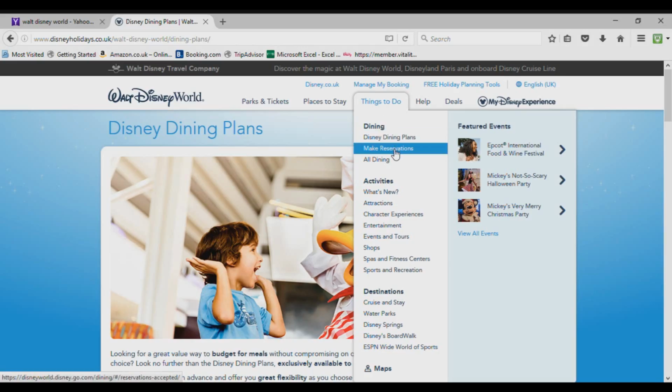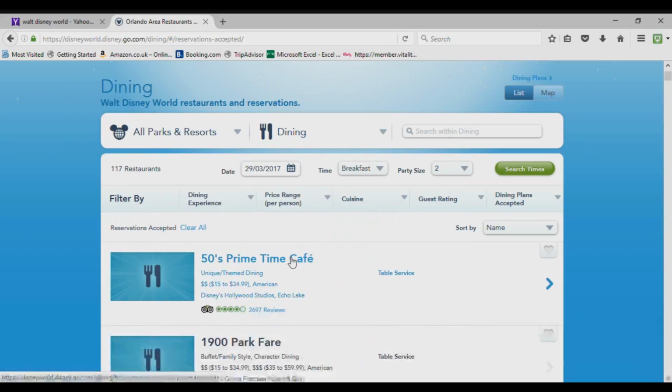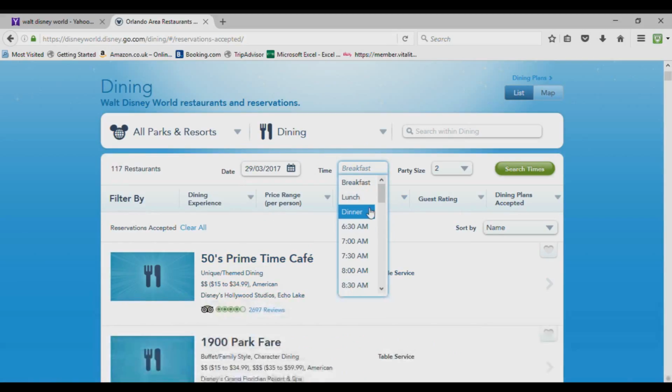Go into the website, pick your restaurant. Now you can select breakfast, lunch or dinner, in which case it will pick the available times in that time slot.